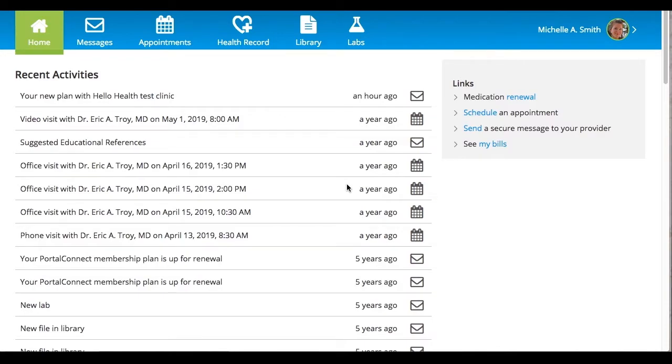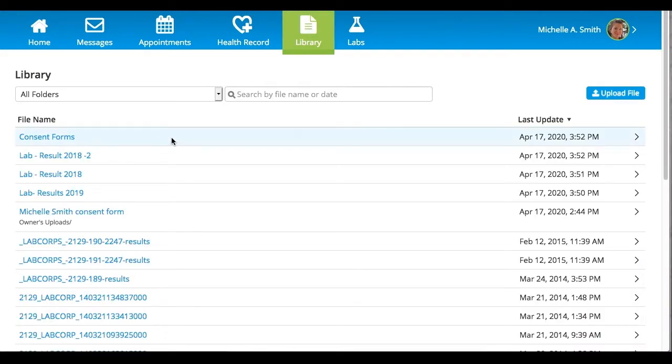If you need to view a file your doctor may have uploaded for you, once logged into your PortalConnect account, please select the Library tab. This section will display any folders the doctor has shared with you. This section is defaulted to show you all folders.